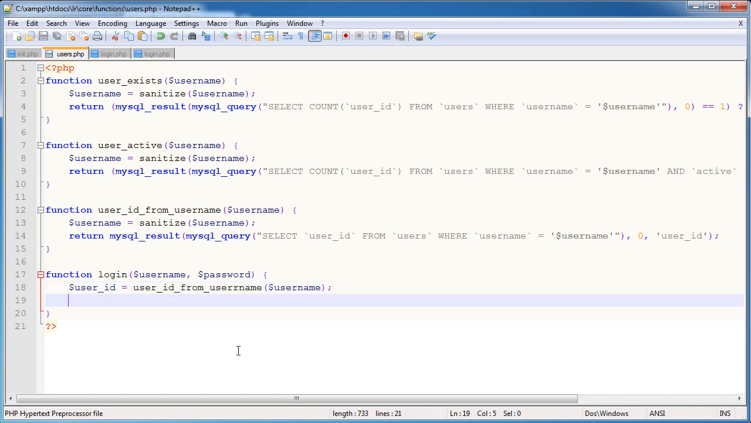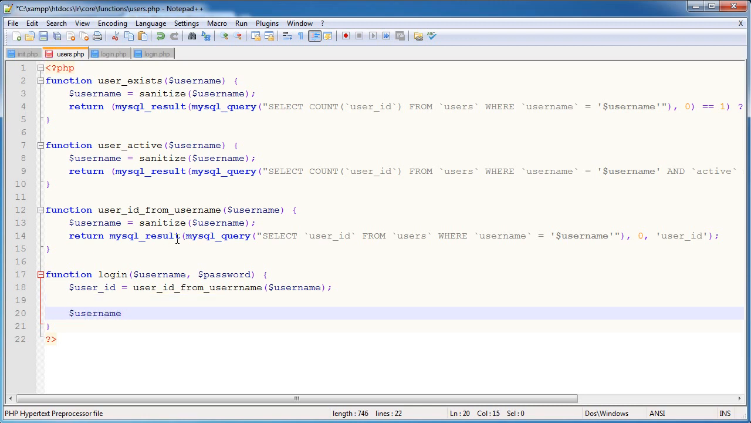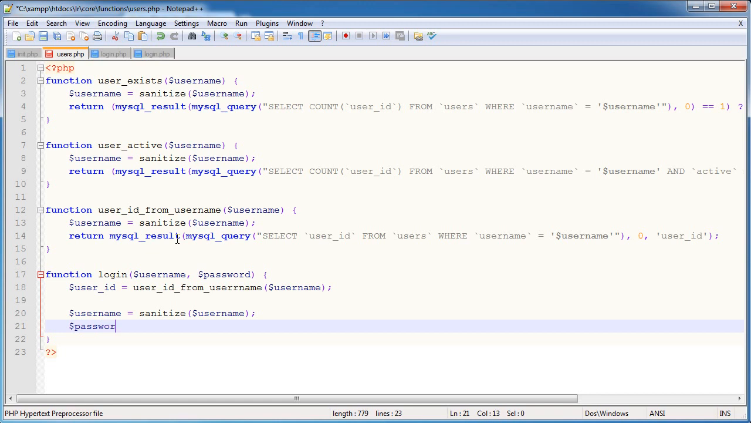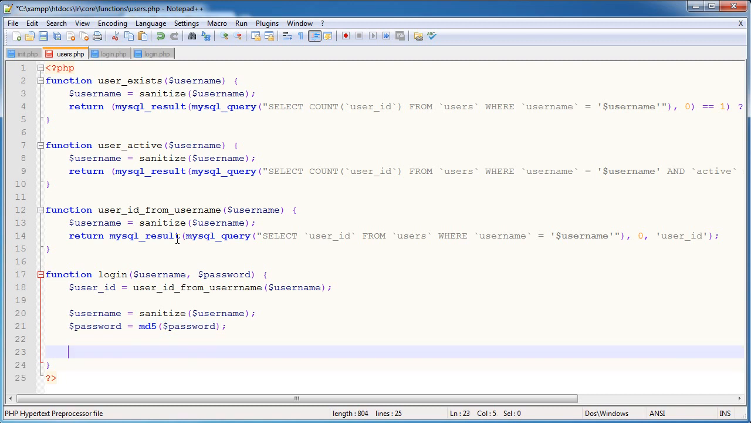Okay, so now we need to think about this in terms of where we're sanitizing data. I'm passing through an unsanitized username here, which is being sanitized within this function. So now I'm going to take the username and sanitize that again, because I don't need to sanitize it twice when I pass it through. So sanitize username, and I'm also going to reset the password because I need to encrypt it to an MD5 hash. So password. Okay, so I've sanitized my username and I've converted my password.